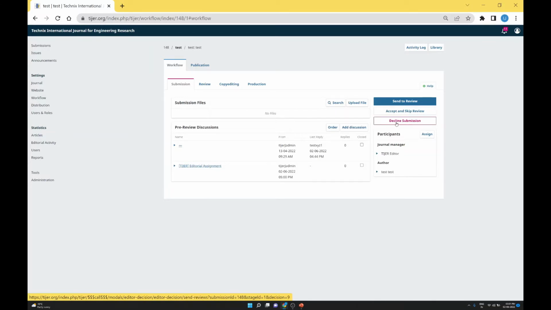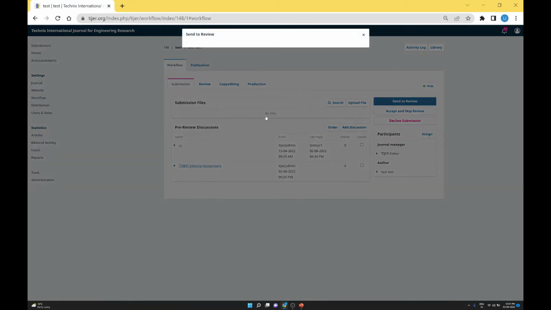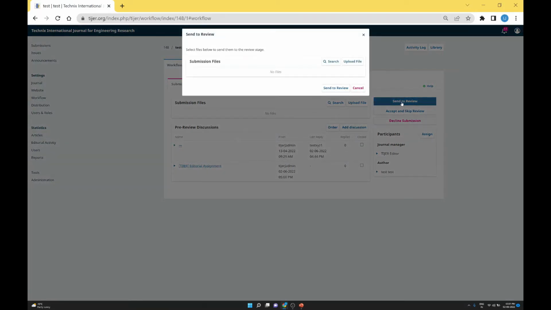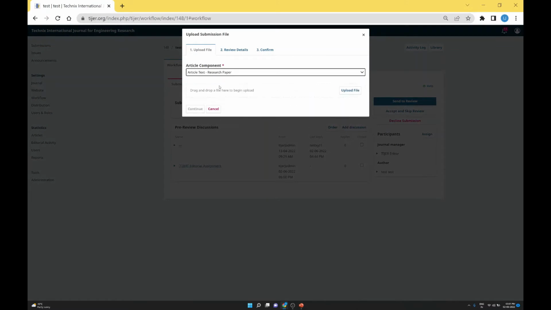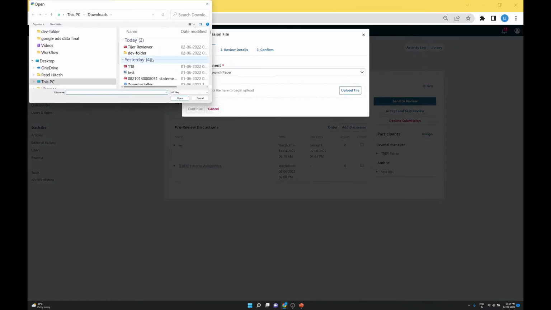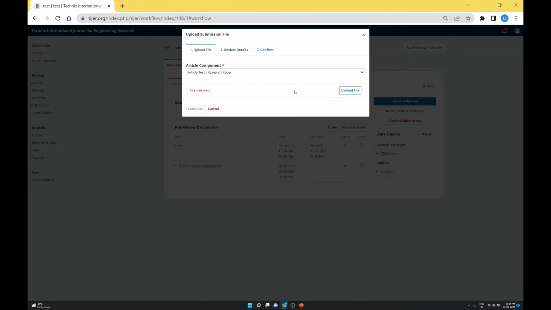If the editor wants to decline the submission directly, they can decline it. And if the editor wants to send this paper to another reviewer based on the subject, they select Send for Review. Now the editor selects the file of the research paper. Here I upload one test file.